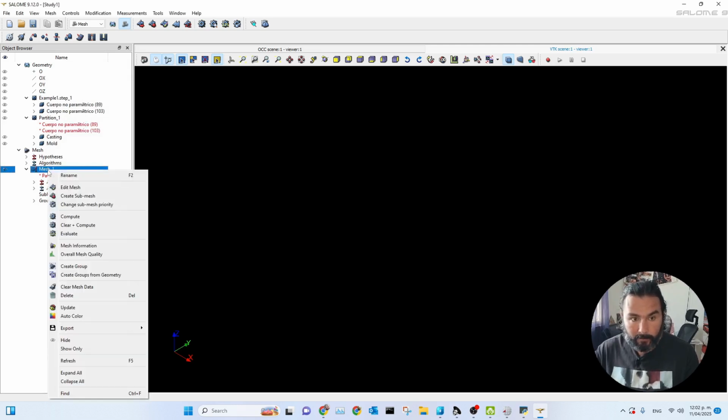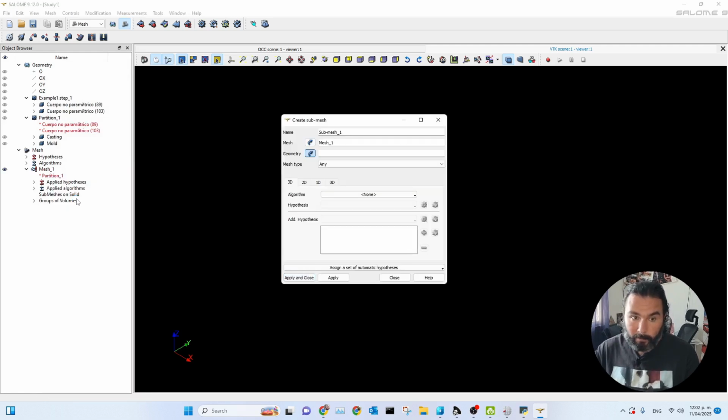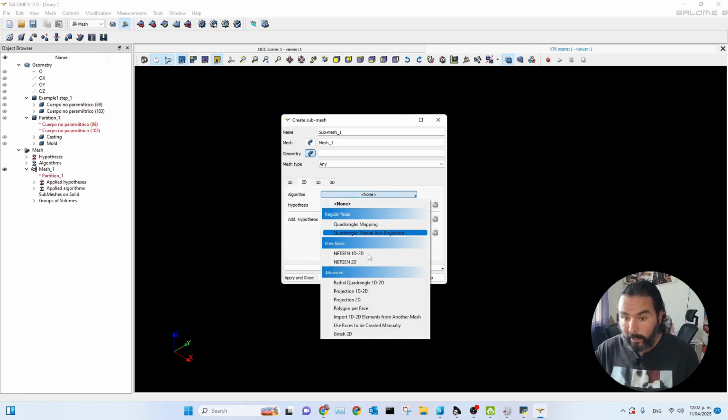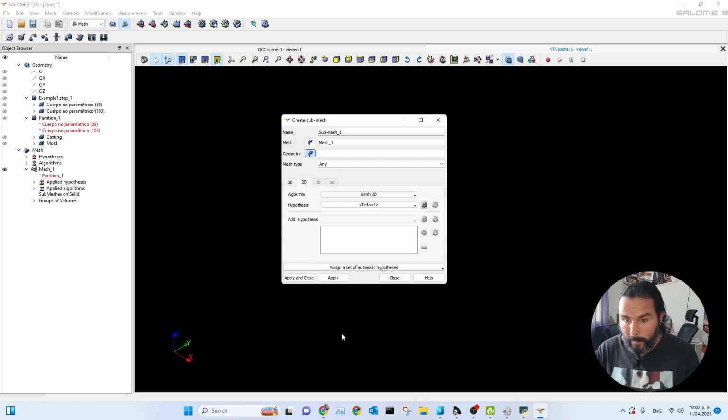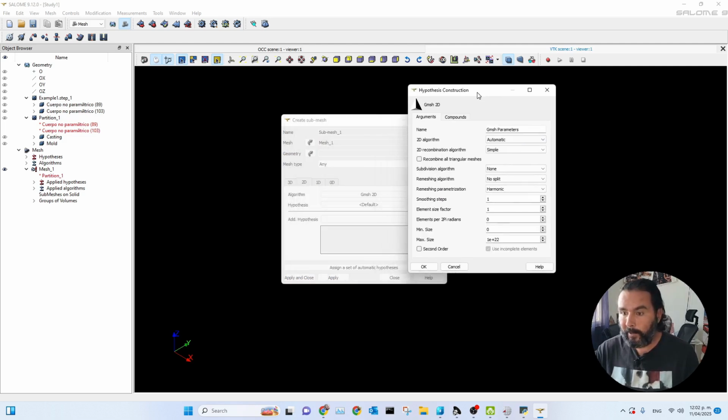Again, we select our general mesh, create a submesh, go back to 2D, and here we select the Gmesh 2D method. Let's go to its parameters. Here the parameters window will be different, and we have to select, just like the previous time, the minimum size, which is a relative number that won't be respected if it's not possible, and the maximum size of our triangles.